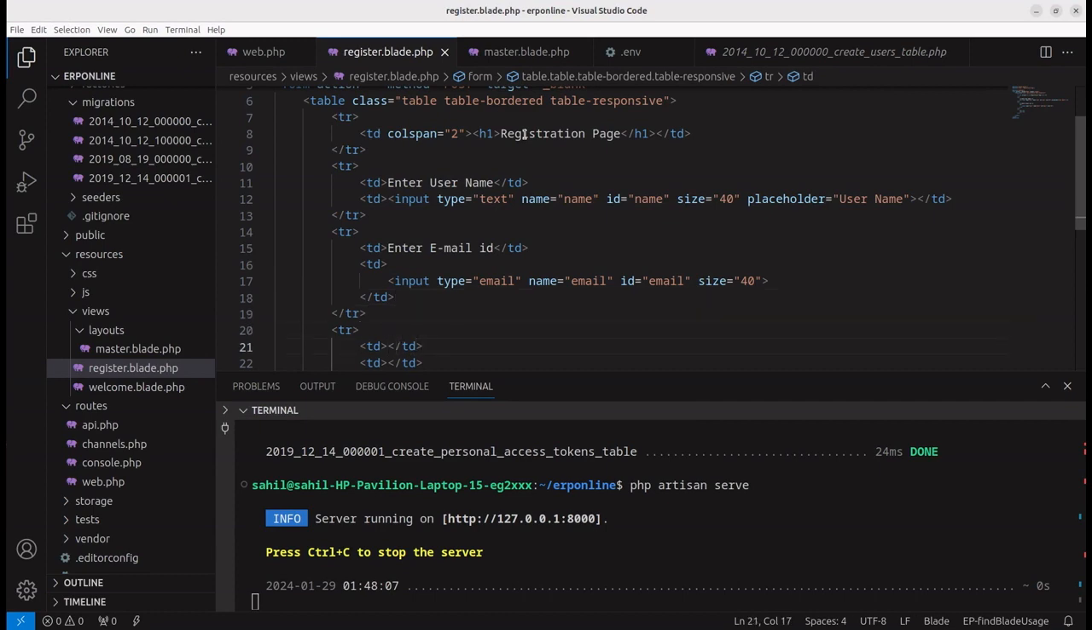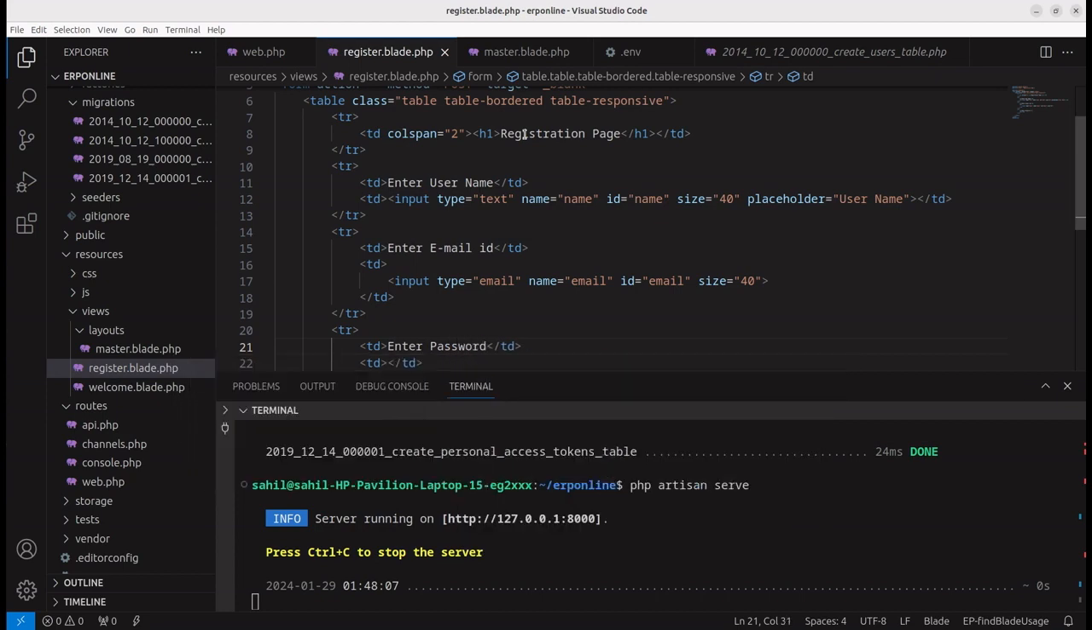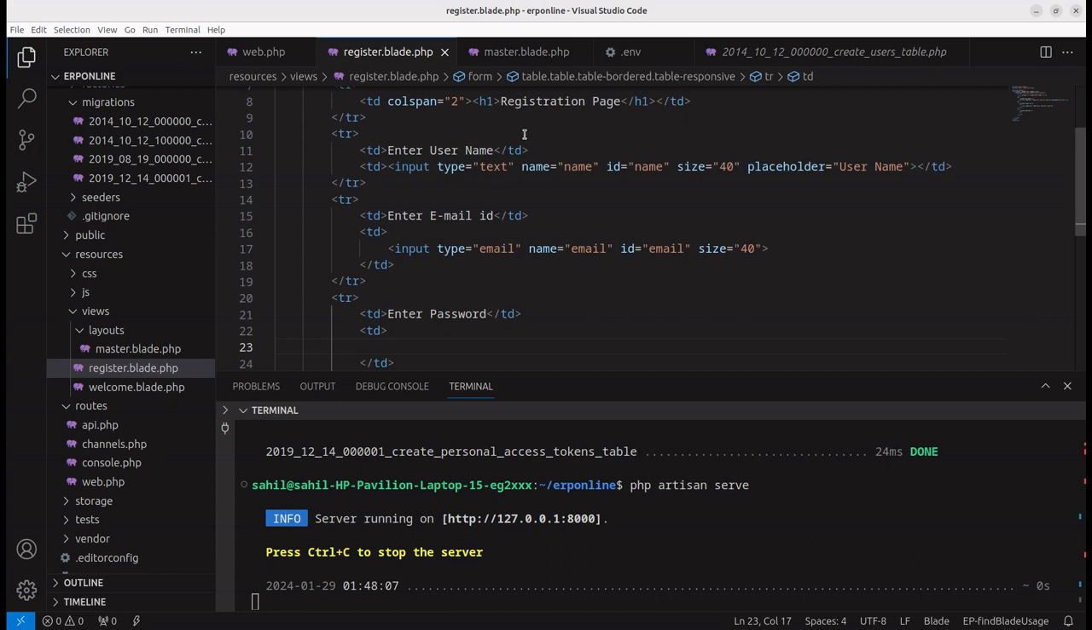And at the last, password, so enter password, and input is going to be password. Name I keep the same as password, ID also same as password. If you want the size, keep the size same, or let it be 40.